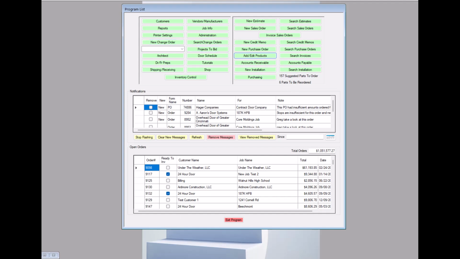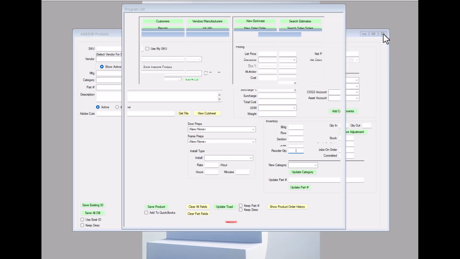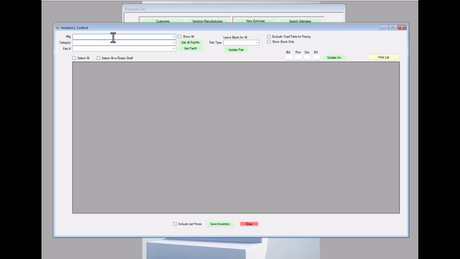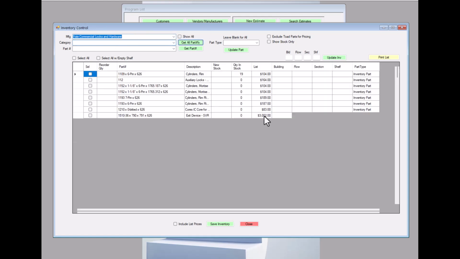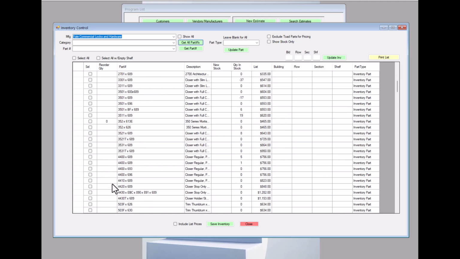So in the Add Edit Products, you can set this quantity to anything you want for any product that you pull up. Another way to do it, which is probably a little bit easier than opening up one at a time, is to go to the inventory control. Let's go ahead and pull up Yale. There's a column right here, Reorder Quantity. So I can go down here and set the minimum quantity for all of these items that I would normally keep in stock.